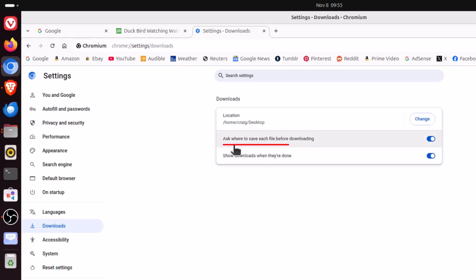But the thing below it asks where to save each file before downloading. If you toggle this on, that dialog box will open up asking you if you want to rename the file or what particular place you want to save the file to. If you have it toggled off, then by default it'll automatically download to whatever destination is listed here.